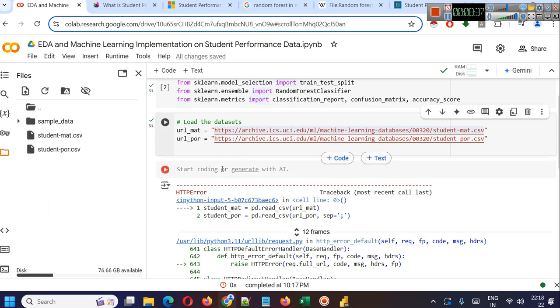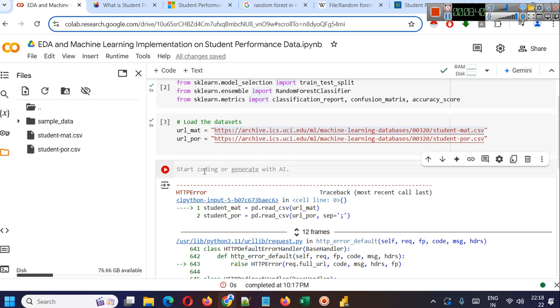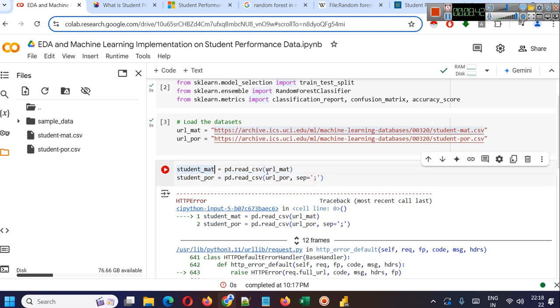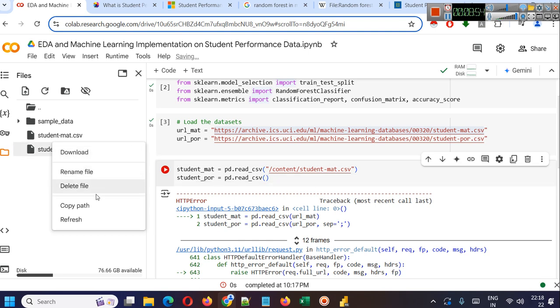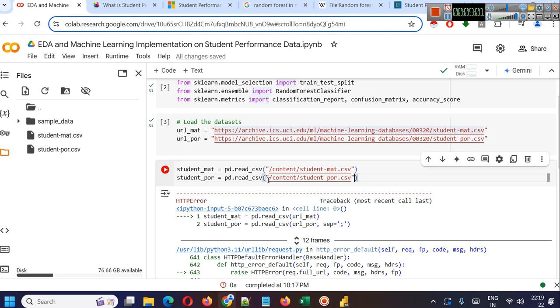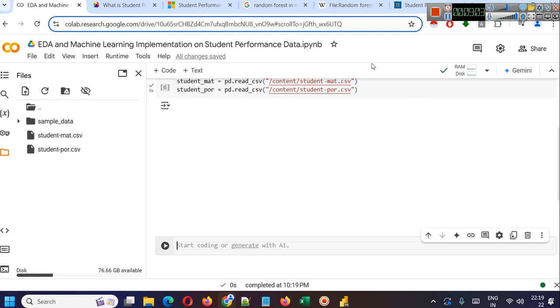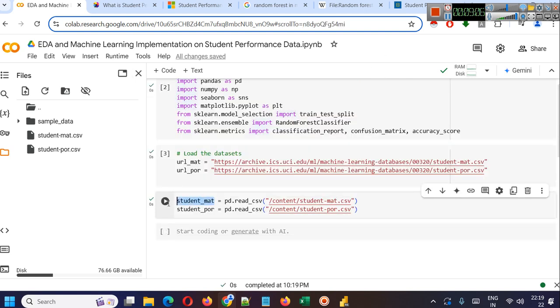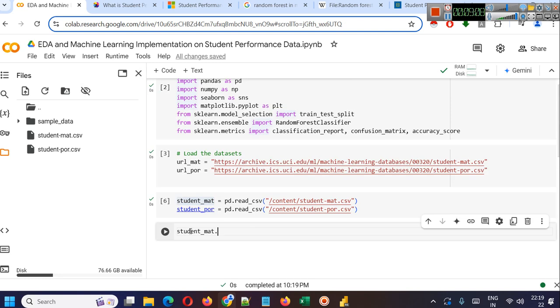We will copy the path, and mathematics will be student-mat.csv, and the Portuguese one will be the other path. Let's load them and see the effect now. And now let's see the head of mathematics so that we can see all the columns are loaded properly.